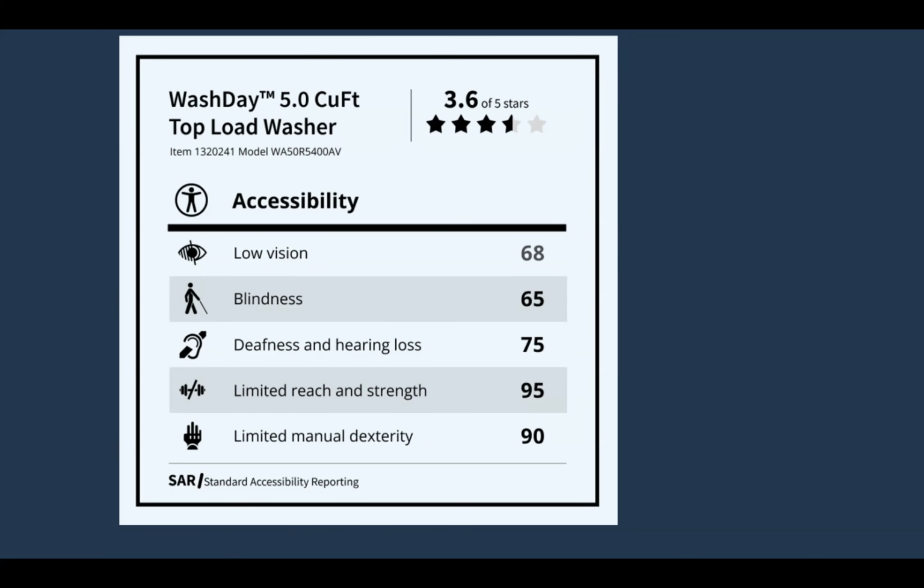Here's just a mock-up image of a label that you might place on a washing machine, and it would tell you how accessible the washing machine is. It gives you an overall score. Here's 3.6 stars out of 5. And it tells you the name of the washing machine and the model number. And then for accessibility, it's broken out by the different types of disabilities. So on this mock-up label here, we've got low vision is 68 and blindness is 65, deafness and hearing loss 75, limited reach and strength 95, limited manual dexterity 90.